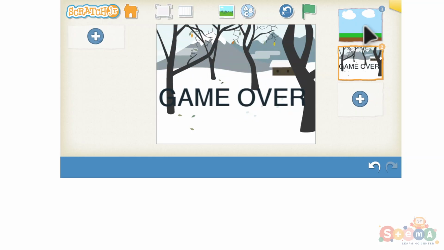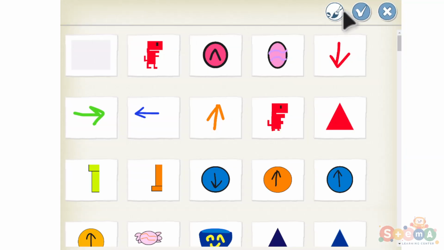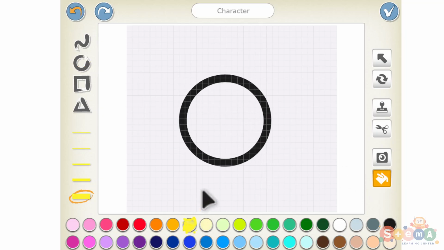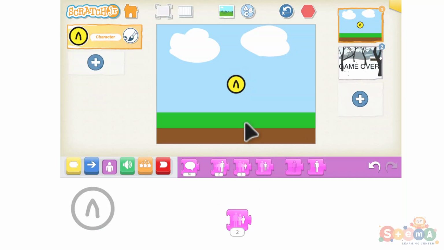Next, let's make our jump button. This will send a message to the dinosaur when you tap it so the dinosaur knows when to jump. Tap the plus button on the left side, press the paintbrush button, and draw your button. You can make it any color or shape you like. When you're done, tap the check mark. Place your button on the screen. You can drag it to the left or right anywhere you want.